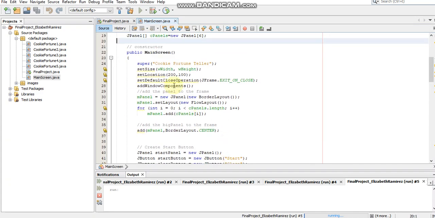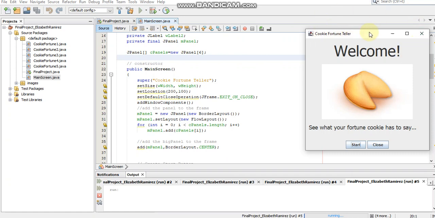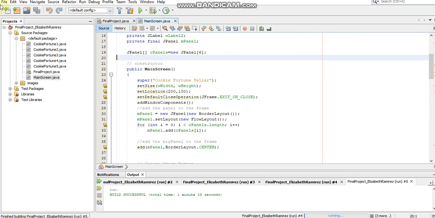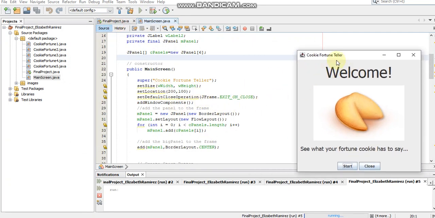Then I started my constructor. In my constructor I have my main screen, and I'm calling the superclass and setting a name for my main frame. Then I set the width and height and the location. When I open this application, I didn't want it to show in the corner or in the middle. I wanted to give a specific location, so my location is 100 by 200 pixels. That's where it opens. Then I have the default close operation, which means that when I click X, it will close the window.